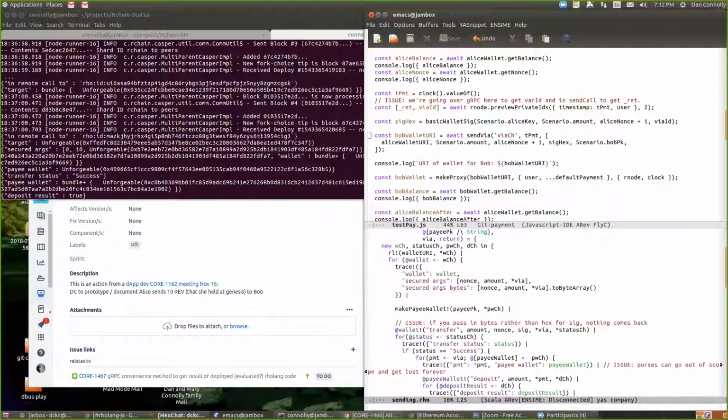She wraps that purse in a new wallet that Bob owns. Yeah, you transfer out of your own wallet, and then you take that purse and deposit it in Bob's. And that's what Via is. Via is the purse channel.